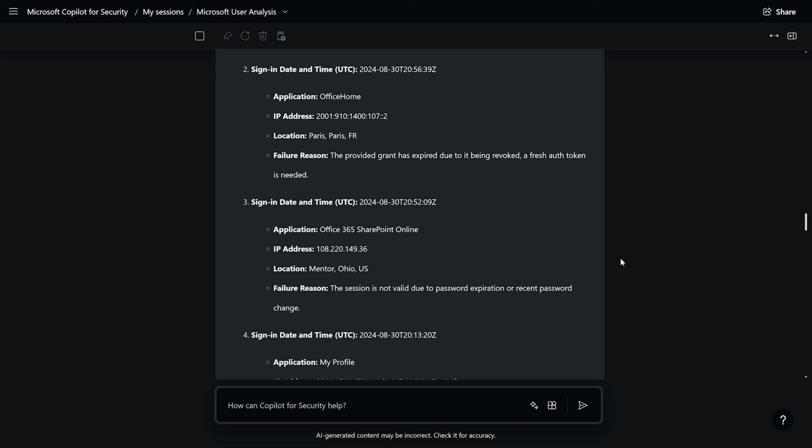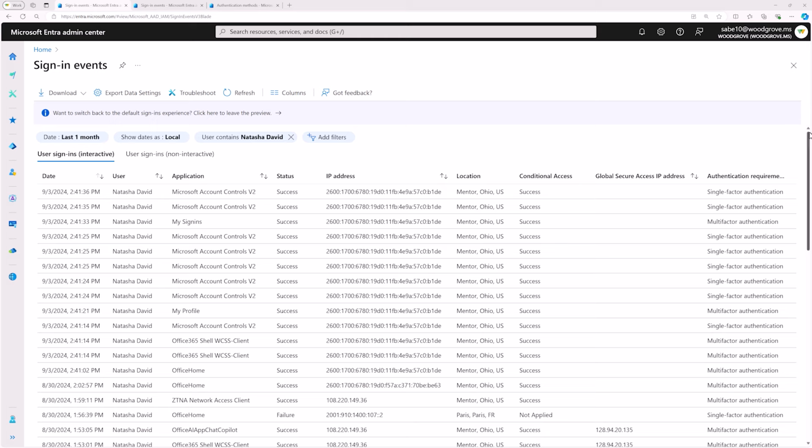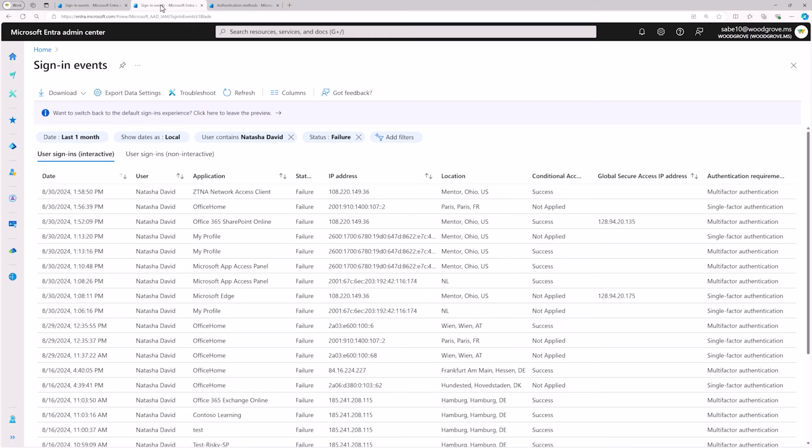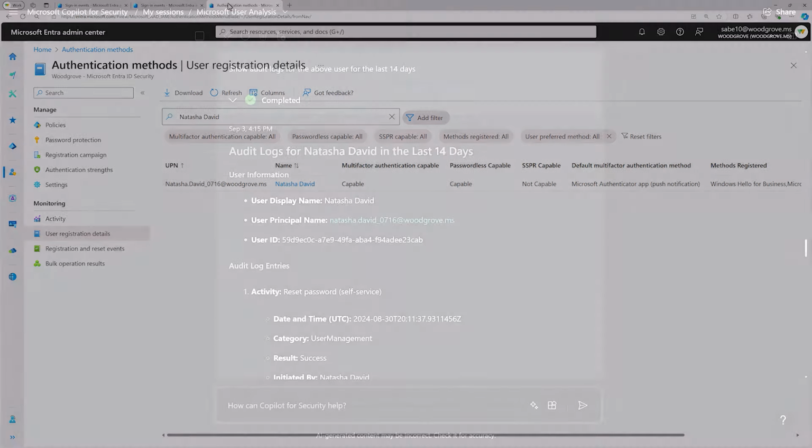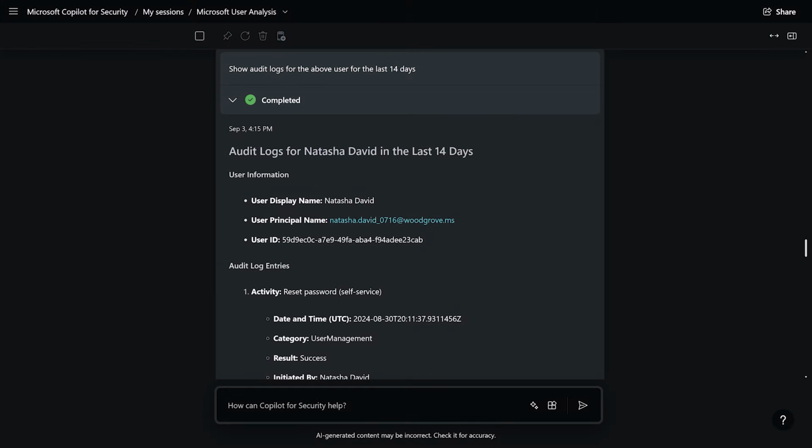In the Entra portal, we can see sign-ins here, use a filter to find failed sign-ins, and navigate to the authentication methods user registration page. That is a few too many clicks. Now, with Copilot for Security, Promptbooks help us expedite repetitive investigations and save the time spent hopping across security products to get these insights. Let's review Natasha's activity in the audit logs.